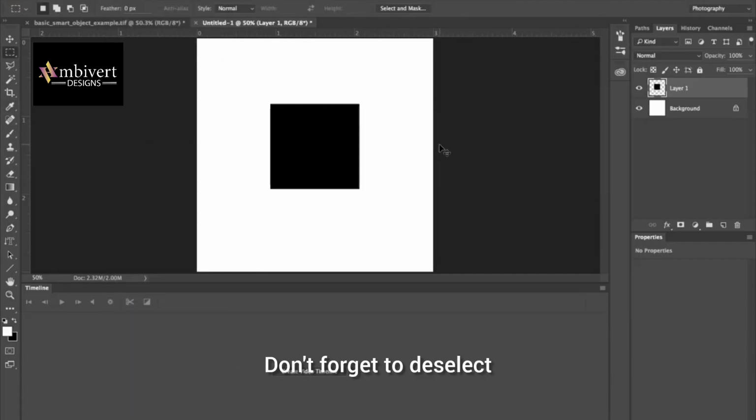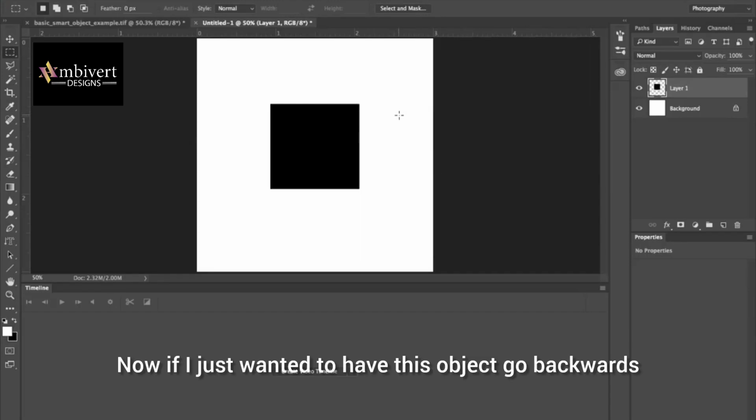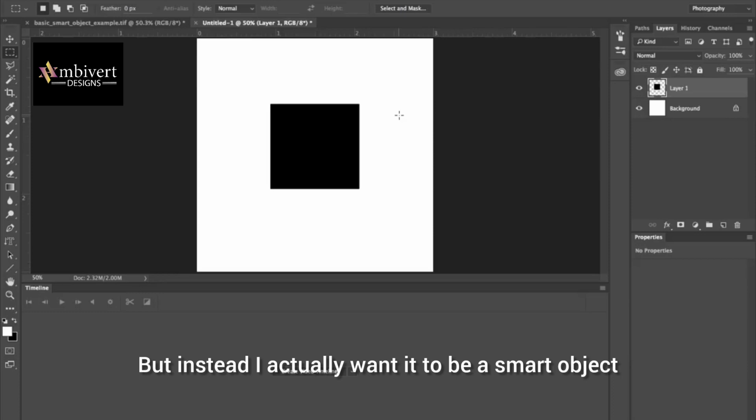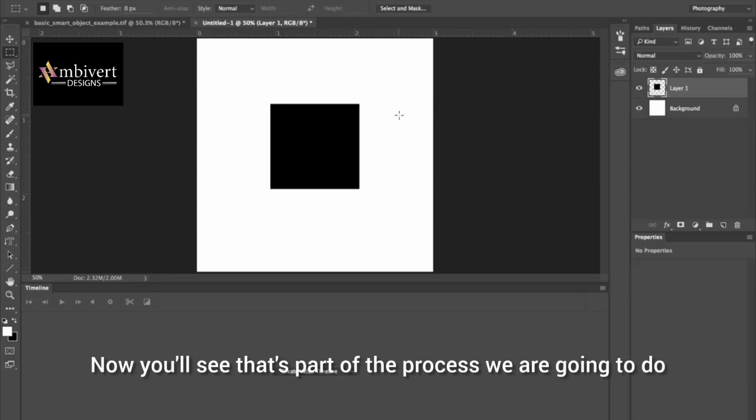Don't forget to deselect. Now if I just wanted to have this object go backwards and forwards, then I could leave it as a regular layer. But instead I actually want it to be a smart object. Now you'll see that's part of the process we are going to do.